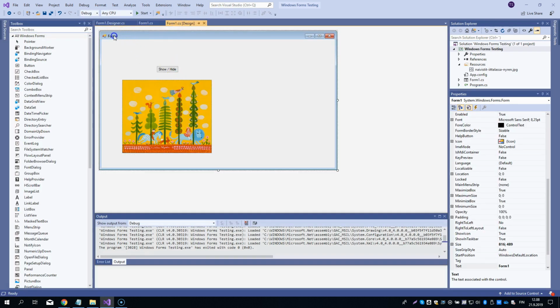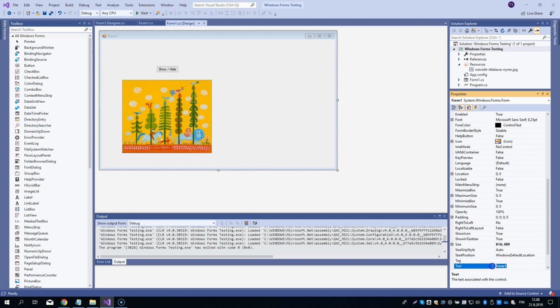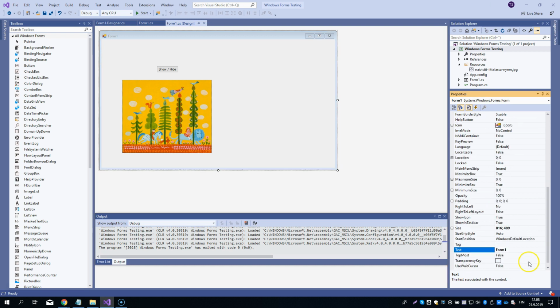And of course this form also has properties, and I could just name it a bit differently. I name it like Windows Forms example, like this. You can set the background color and all kinds of stuff.